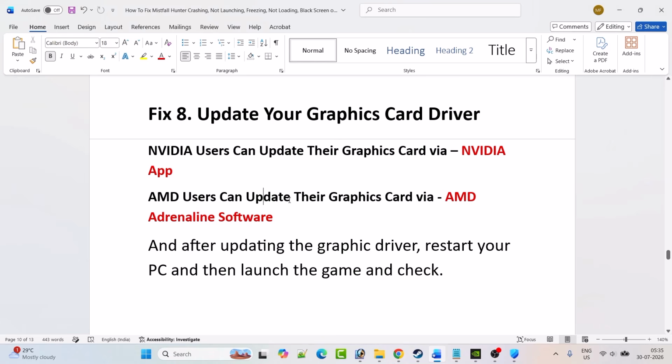Similarly, AMD users open the AMD Adrenalin software and look for graphics card driver updates. And if there are any updates available, then download and install them. And after updating the graphics card driver, just restart your PC and then launch the game and check.